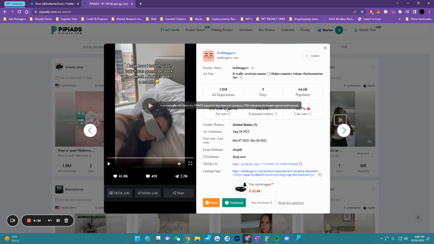With these numbers, obviously they're just estimates, but what this is telling me is these guys must be profitable, right? Because you're not going to spend $9,000 being unprofitable. You're not going to spend $23,000 in ads being unprofitable, and you're definitely not going to do that over the course of 9 days.